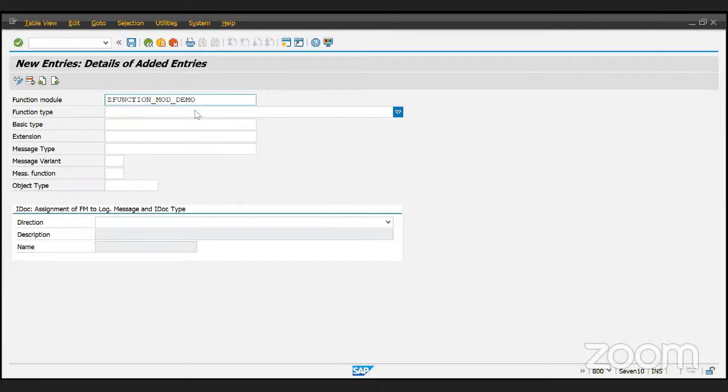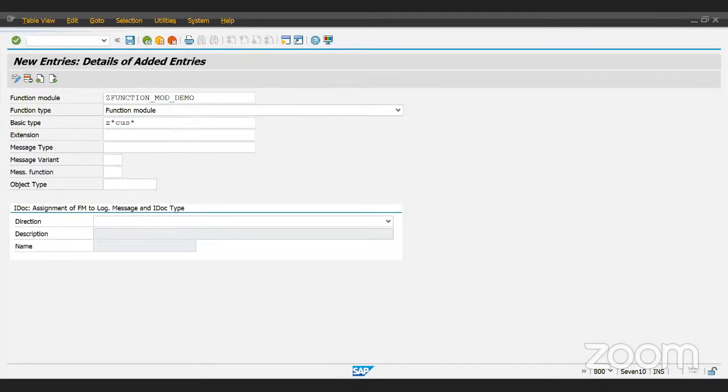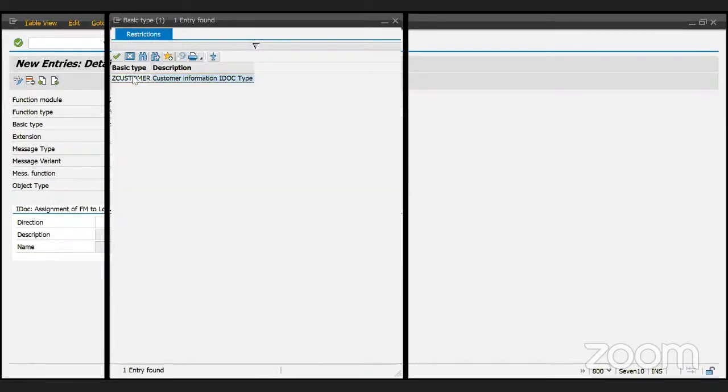Yeah, this is our function module. Then this is asking what kind of function module. Is it a workflow, or is it asking what should happen next? So it is a function module. Okay, then what is our basic type? So for the basic type we have created G customer, right? Let's search for it. This is our basic type.